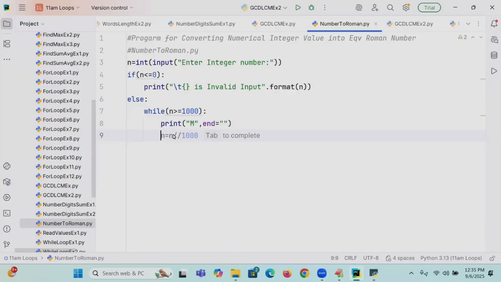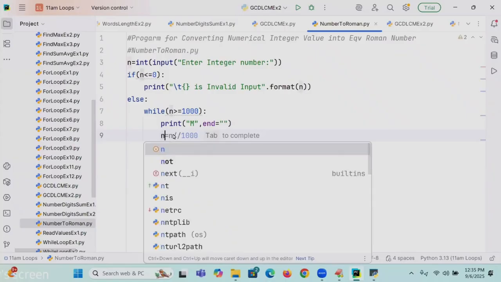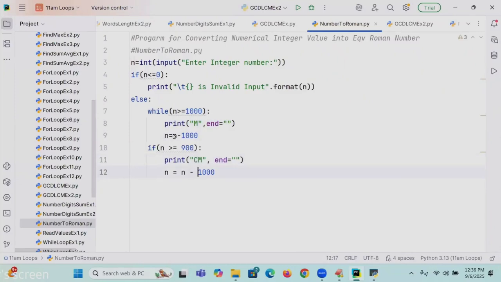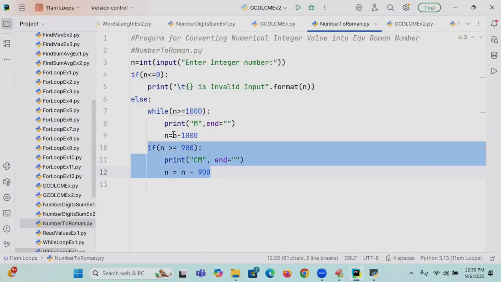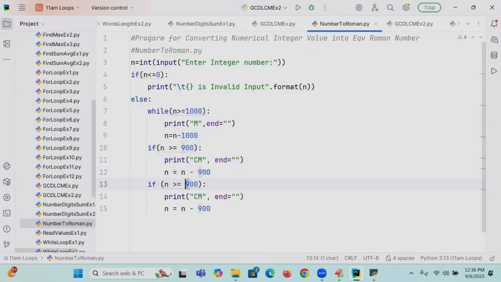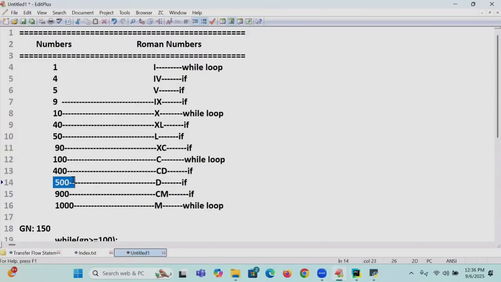gn is equal to n minus 1000. Similarly, I am writing my logic here. Now, if n is greater than or equal to 900, what should I write? CM. I hope you are following me. Similarly, I will do this fast, as I already made the logic development. 500, 400, 900. All these slots I will write.